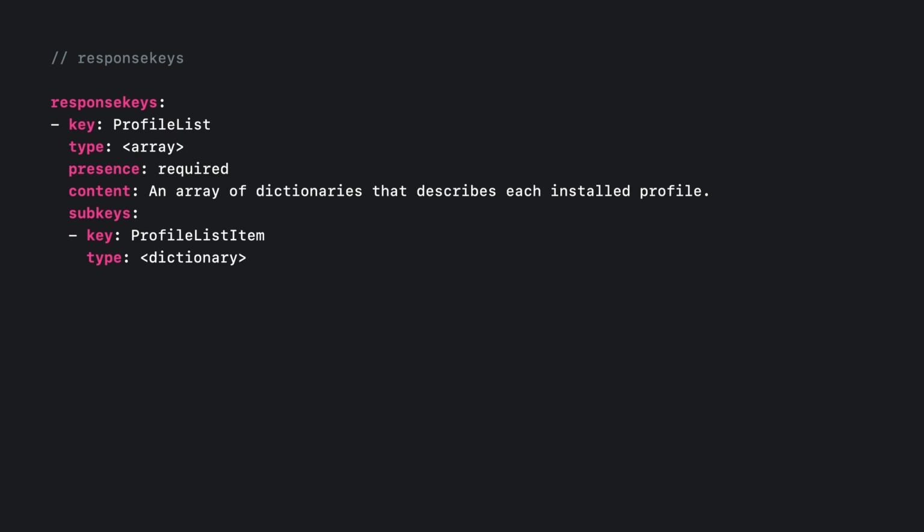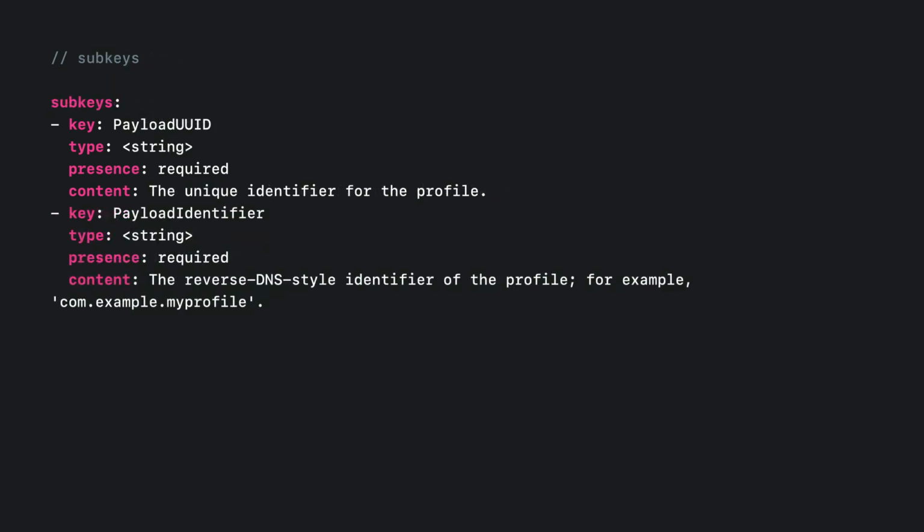The response keys detail this information. In our example, we can expect an array of dictionaries that describe each profile installed. Inside that dictionary, you will see key value pairs, including things like payload UUID and payload identifier. This is just a quick example, and you will find comprehensive details about the schema and the structure of the repository in the README.